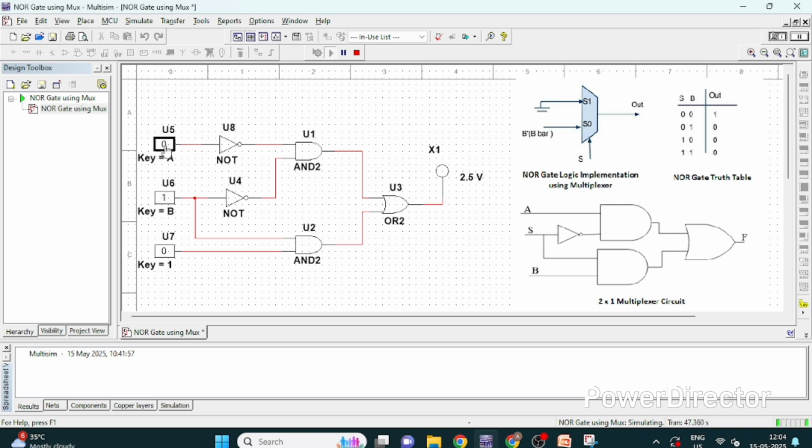So this is how basic NOR gate logic works, and we have successfully implemented NOR gate using multiplexer. So that's it for this lecture.